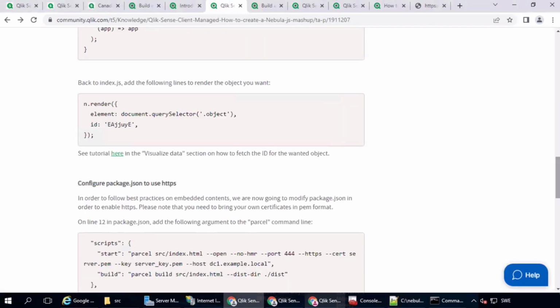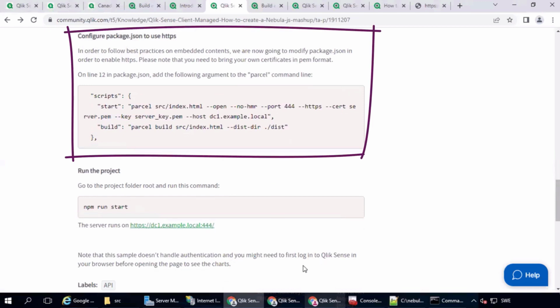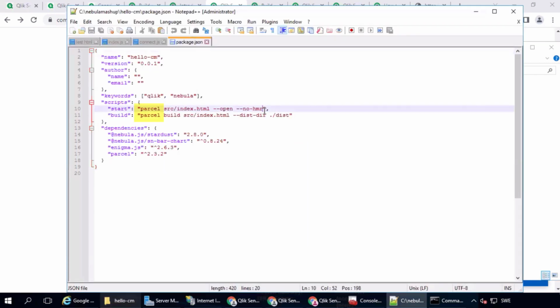The last thing that we want to do before we start the project is just to use HTTPS on the project. So this is something specific that you need to configure the package to run on HTTPS. Yes, so for this sample, we're using a Node.js component, which is called Parcel, that acts as a web server.